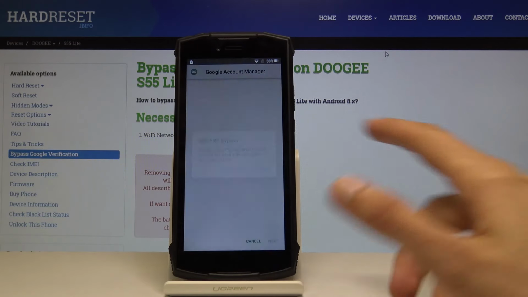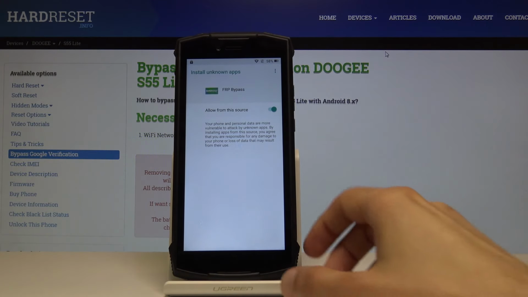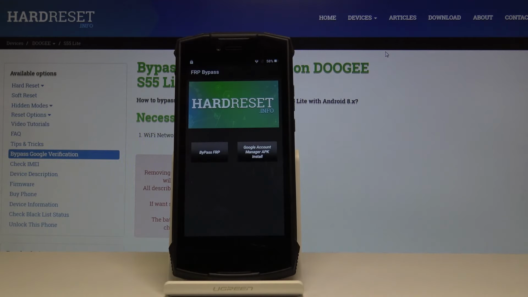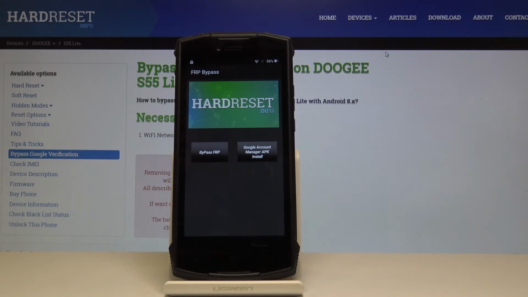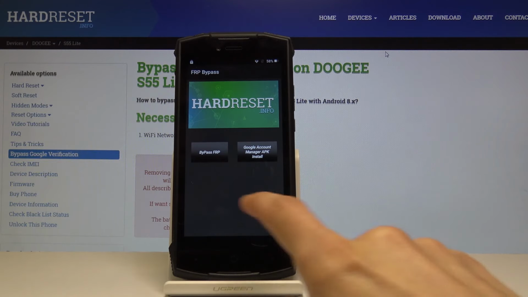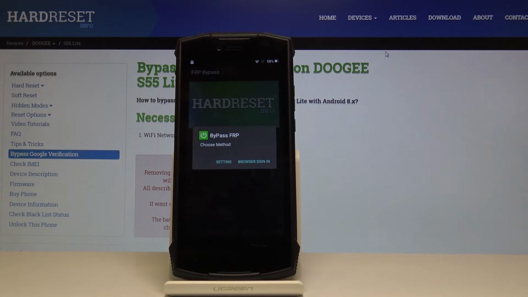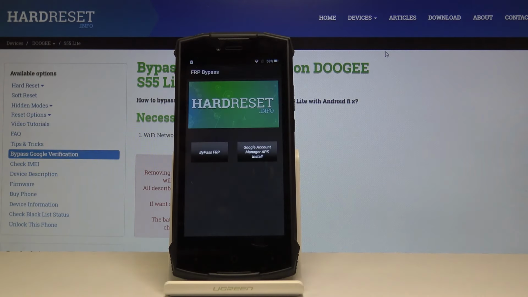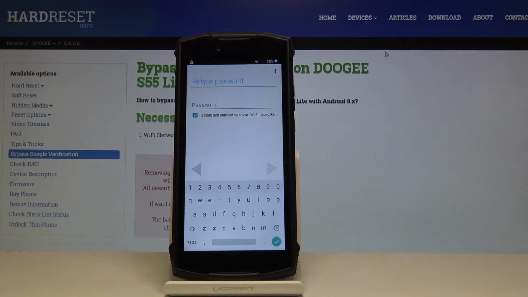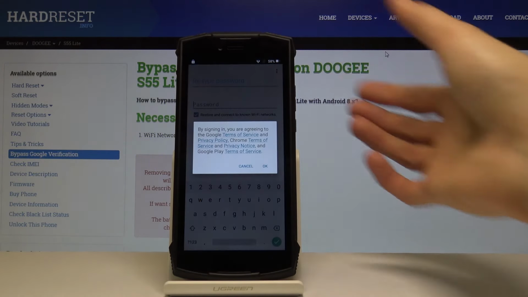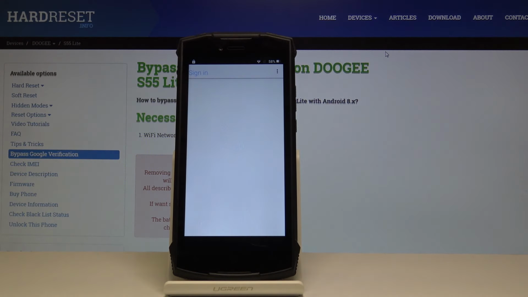Then again go into the settings and allow unknown sources to be installed, and then tap on install. And once this has installed, we're just gonna click on done and go back to the bypass FRP app. And now we're gonna go with the other one, so bypass FRP. Tap on it and then choose browser sign in. And from here, tap on the 3 little dots to open an extended list and choose browser sign in again and confirm it.